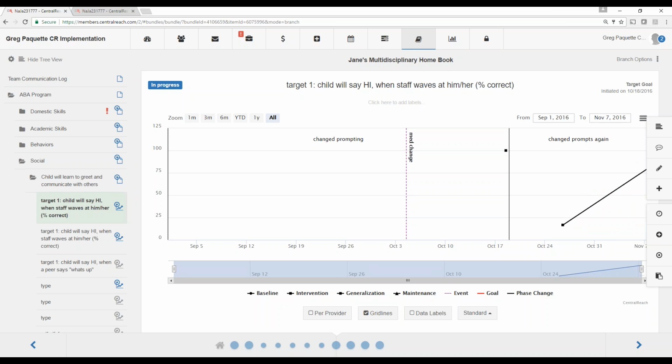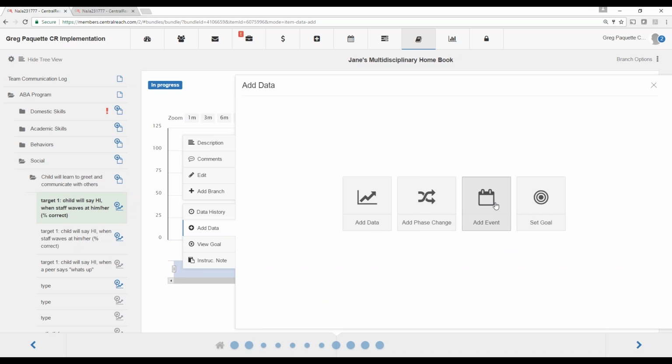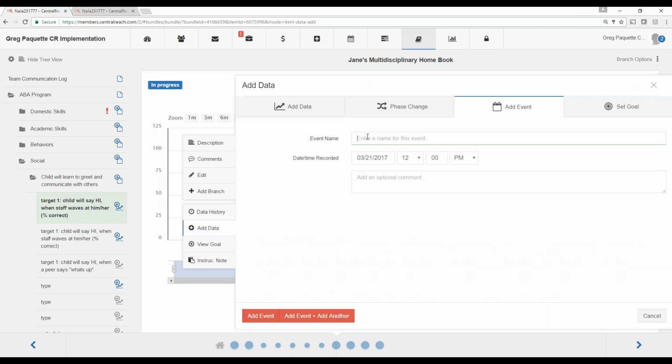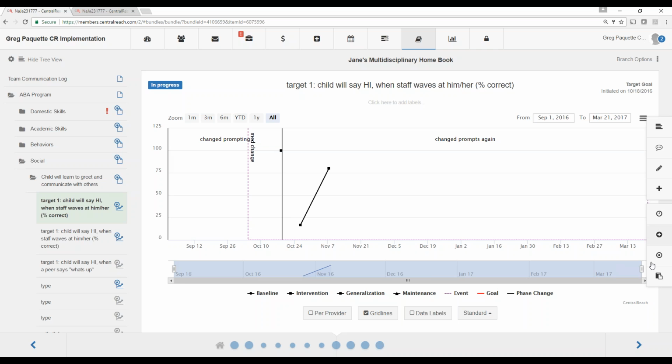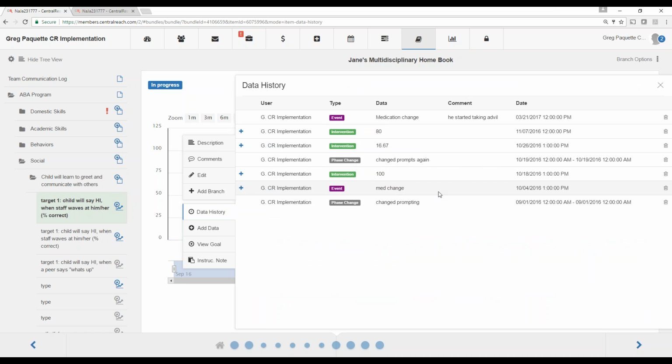Where do you leave notes about events? I'd go ahead and add some data. I'd add an event, and I would name that medication change, and I would add a comment: he started taking Advil. And then I can add that event, and that will populate on the graph. Underneath the graph is where the data entry history used to be, but I would just go to data entry history and see that I had med changes. That's where I would leave an event notification.